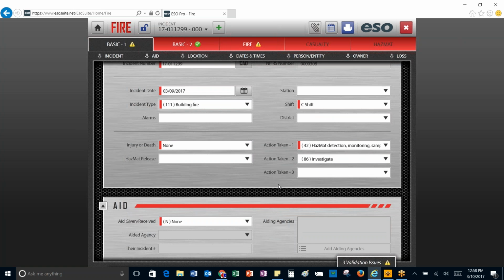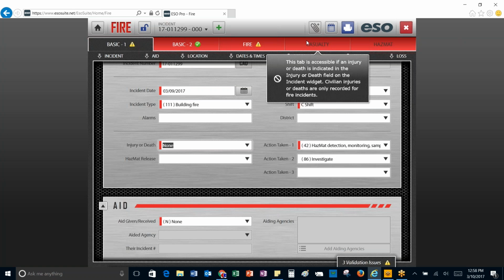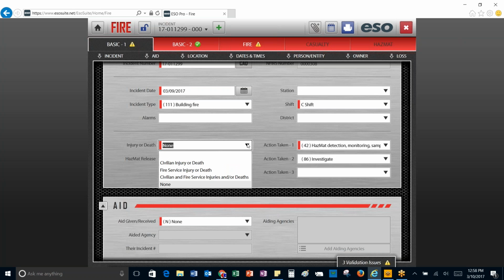And then we're going to come down, and so let's say this is smoke coming out of, I don't know if anybody's had one here lately, but we'll just use building fire and C shift. We'll go no injury or death. Actually, let's come back in here. And what I'm going to do here, not to get the cart before the horse, is activate the casualty tab so that we can demonstrate that for you guys, because it requires this to actually be added.